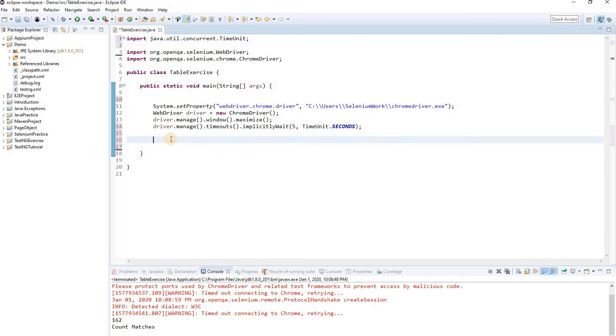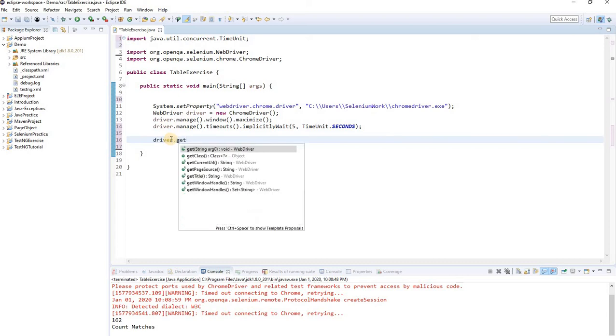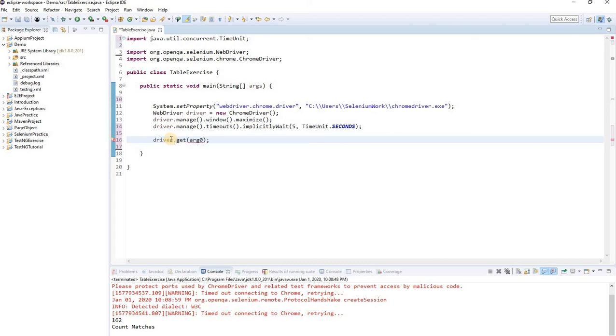We'll use the driver.get method. Let's copy the URL. Sorry. Okay, this is the URL. I will add this URL in the description below, so if you want, you can practice on the same example or any other table. The concept will be the same.